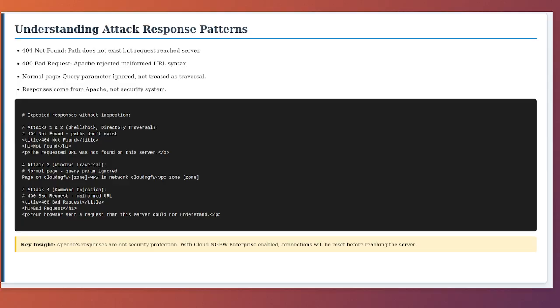The key insight is that these responses come from Apache, not from any security system. Apache happens to reject or not execute these particular payloads due to how it processes requests, but this is not reliable protection. More sophisticated attacks or attacks targeting actual vulnerabilities would succeed.